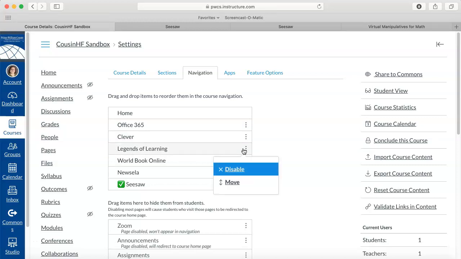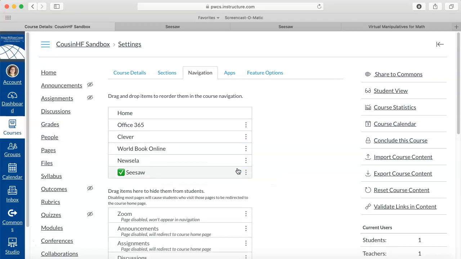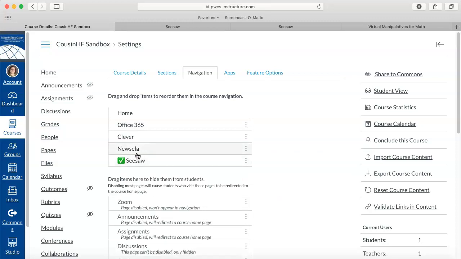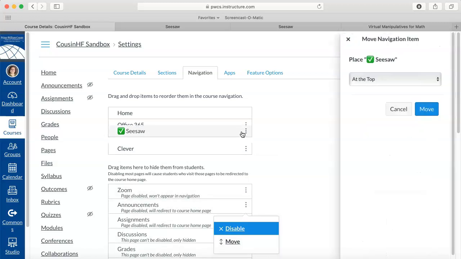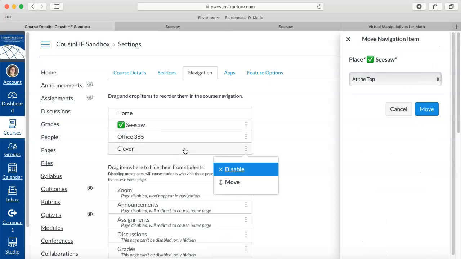Legends of Learning doesn't really have anything K2 friendly right now. That might change, and then I can enable it again, but for now I'll disable it. World Book Online I'm probably not using in math. Newsela I'm probably not using in math. Seesaw I think I'll move up right below home.